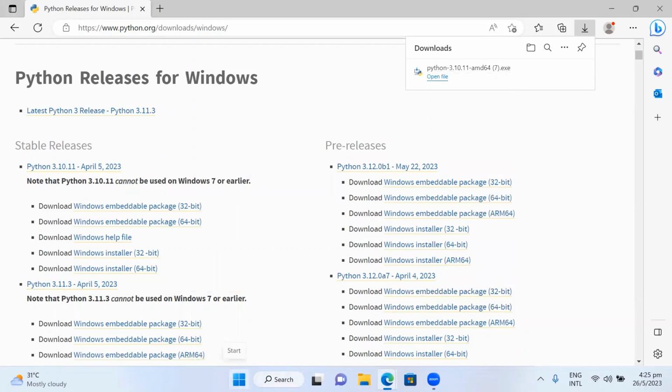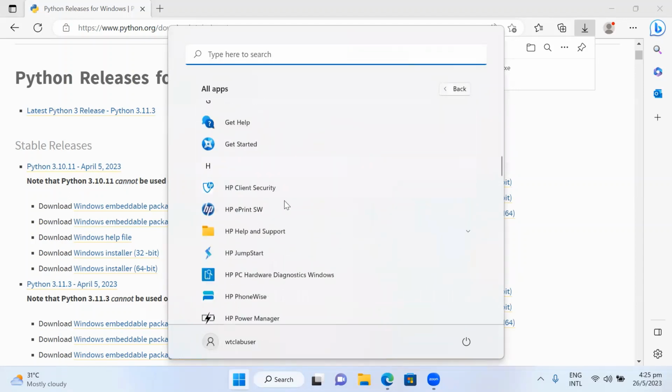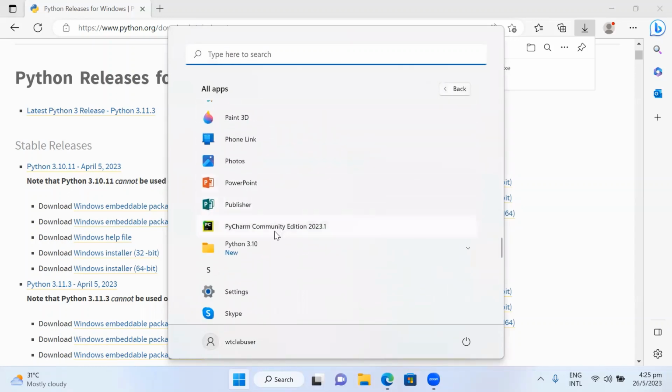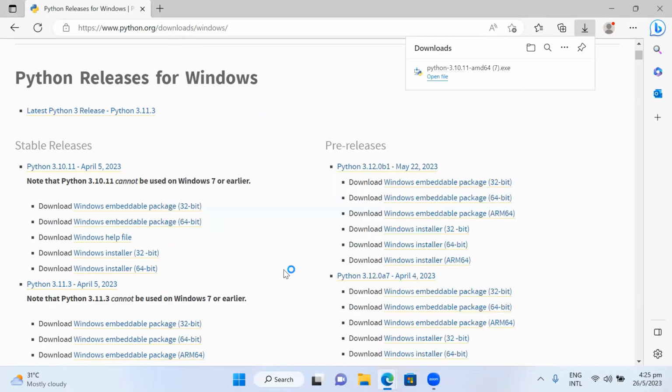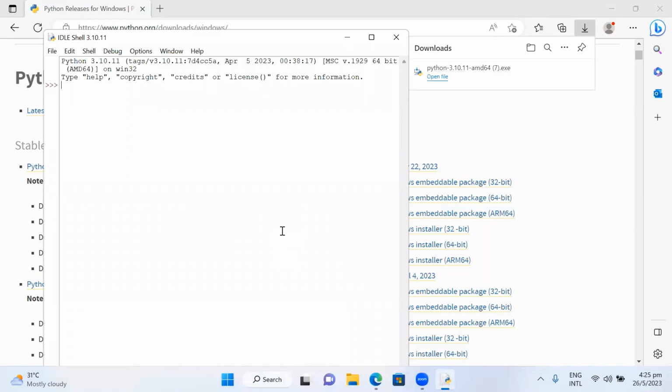For example, I can go to here and look for Python. Let's go to all apps. I can look for my Python programming. Where is it? Okay, it's here. So I open my Python, and on this window here, this is the Python page.